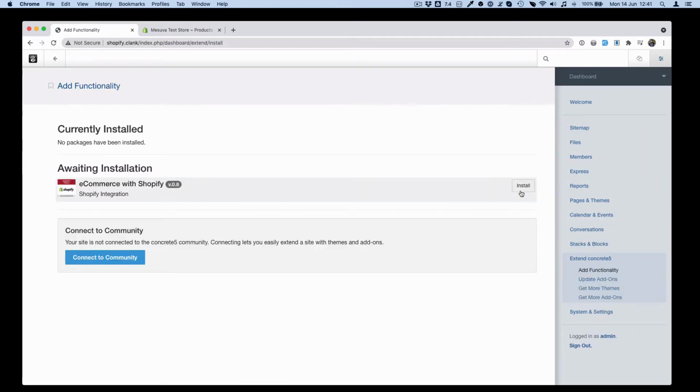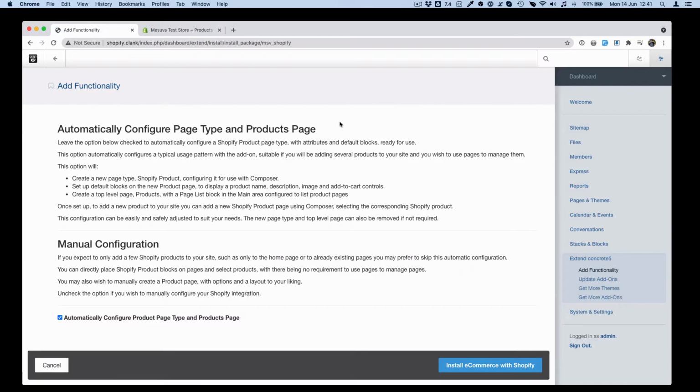So you install this through the marketplace. And what this does is give you two options. One is that you can uncheck this option and it just installs the bare minimum, and then you can set it up how you like. Or you can leave this checked, and what this will do is set up a page type and composer and just make it a little bit easier to get started. So let's hit install.